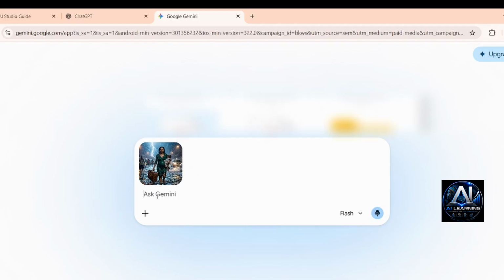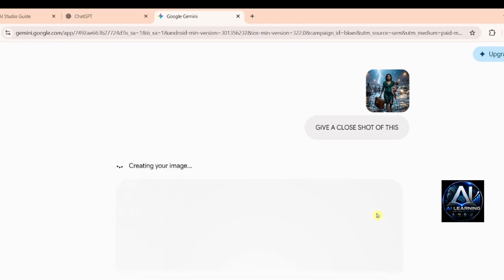So I'm just going to say, give me a close shot, all right, of this, so that we can know how a close shot looks like. It's an angle. So we have close, wide, high angle, low angle. We have extreme wide. We have a lot of angles, right? So we're going to see the difference right now.